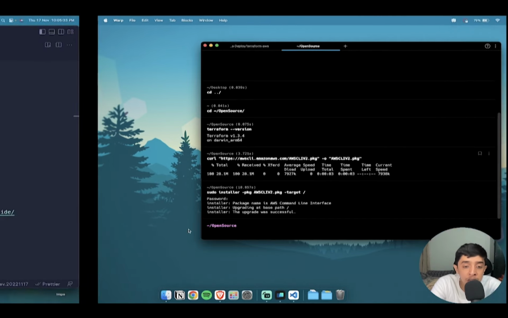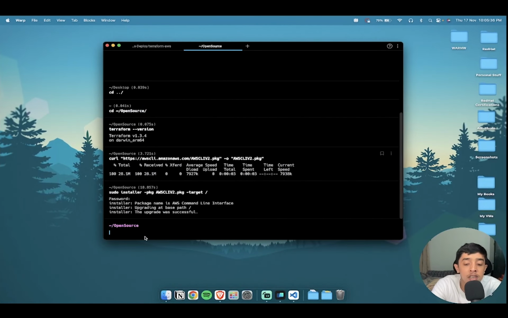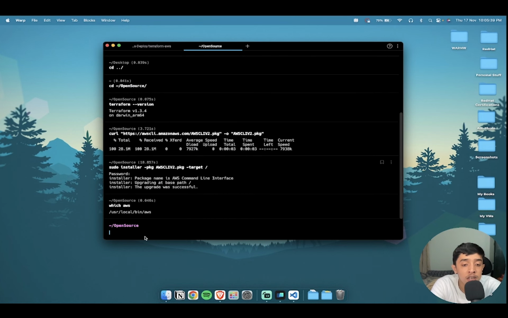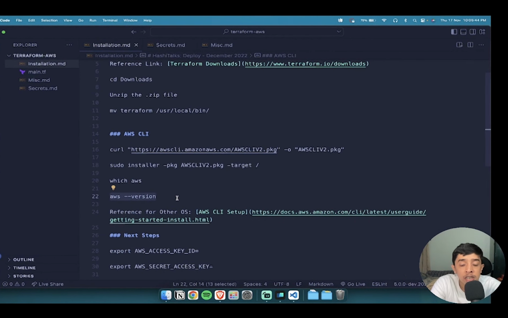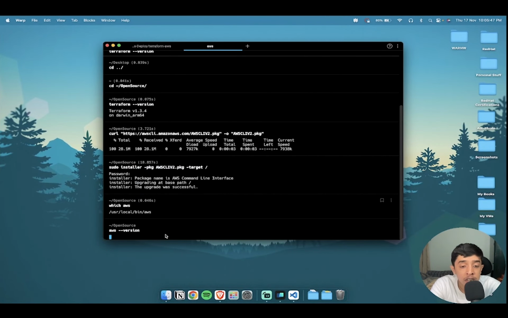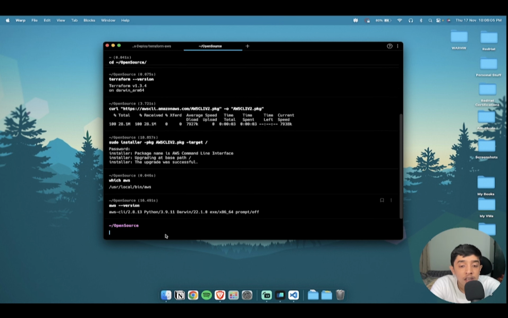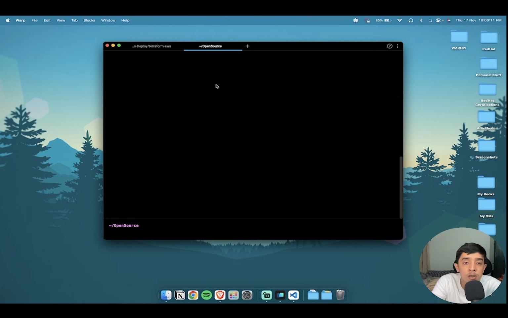So yeah, the upgrade was successful. Then let me just check which AWS version. Yeah, it has successfully been installed now. Then let me just check the current version of it. Yep, the CLI commands run successfully now. Let me just clear the console. Let's go back to the directory.